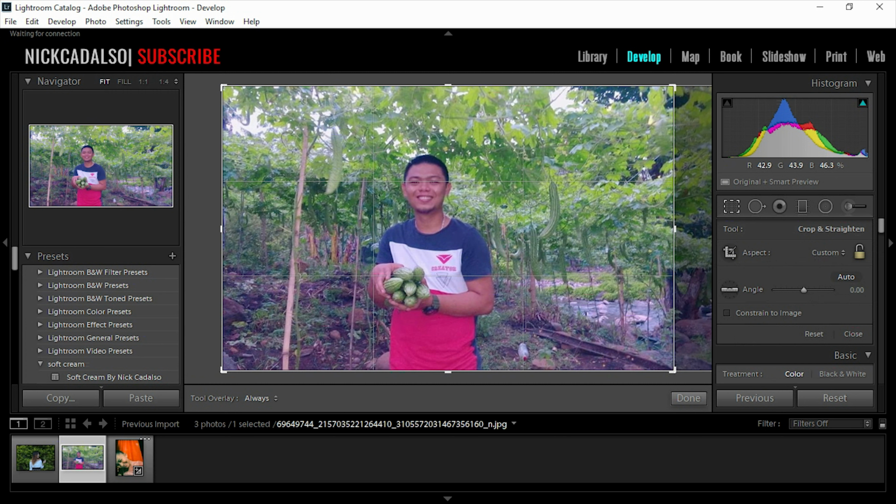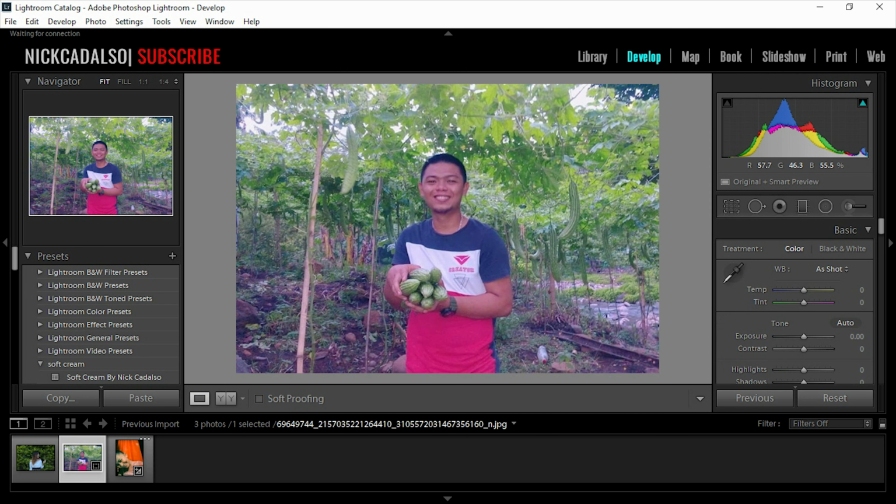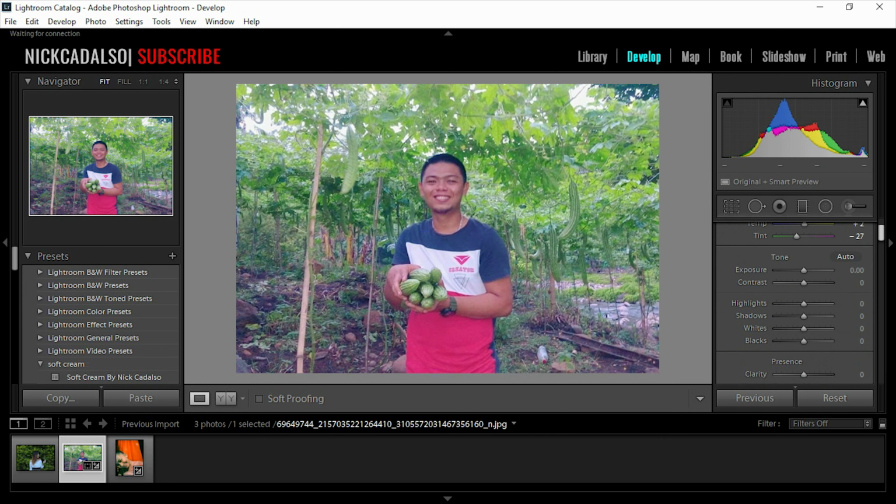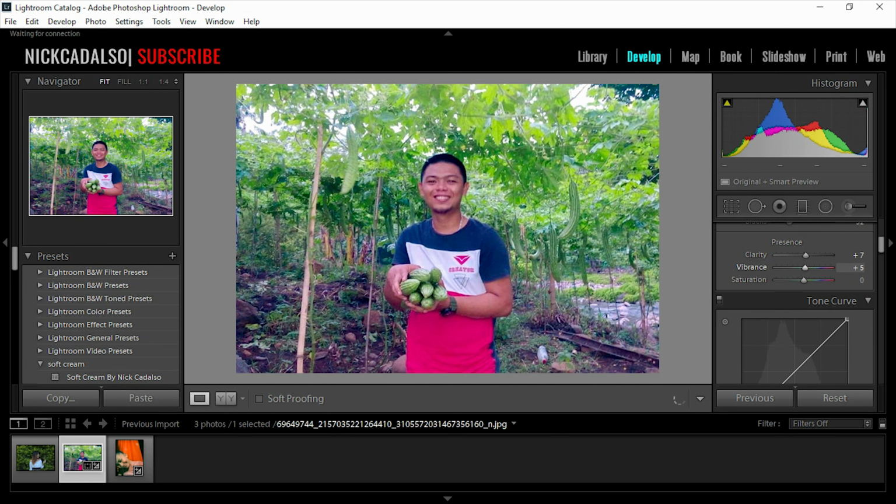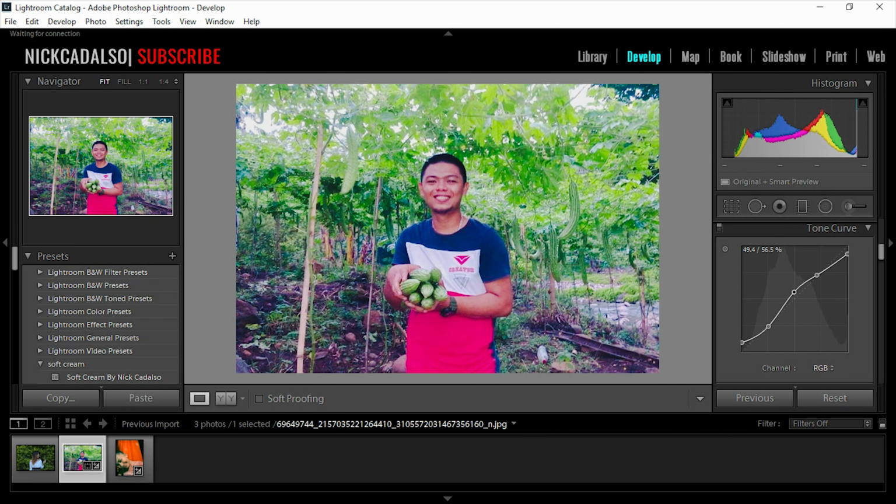Now we have Kenneth's photos right here, and we're going to do the same thing. First, we're going to start off with the white balance, exposure, remove the chromatic aberration, and check the camera calibration for the colors, and then put in the colors itself.